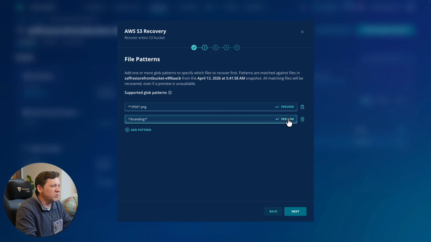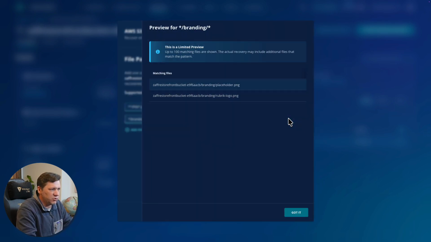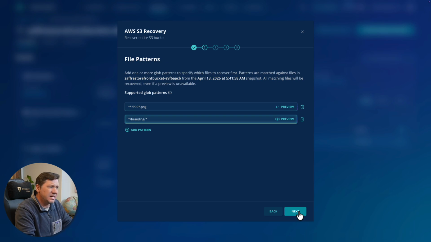Now, before we move on, I'm going to go ahead and click the preview button. And here we get a snapshot of exactly which objects matched my patterns. This is a great sanity check before you kick off an actual recovery. So make sure you got all the right things captured. And in this case, everything looks right. So I'm confident. So let's go ahead and back out and click next.